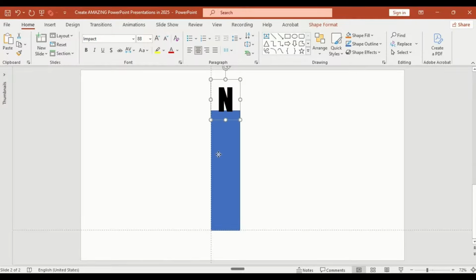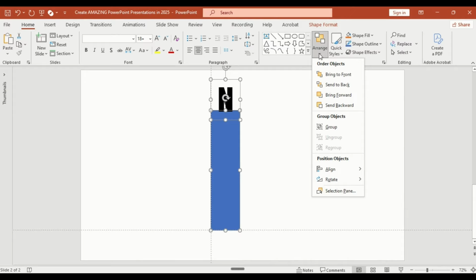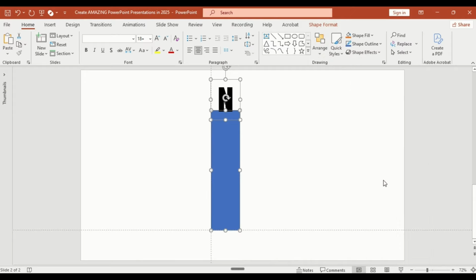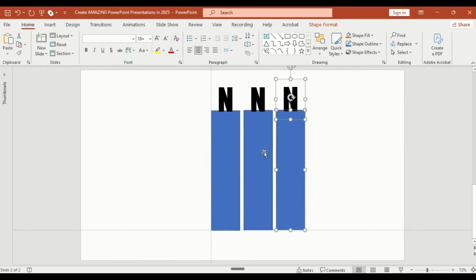Select both the rectangle and the text. Go to Arrange, Align Center. Press Ctrl D 5 times to duplicate.